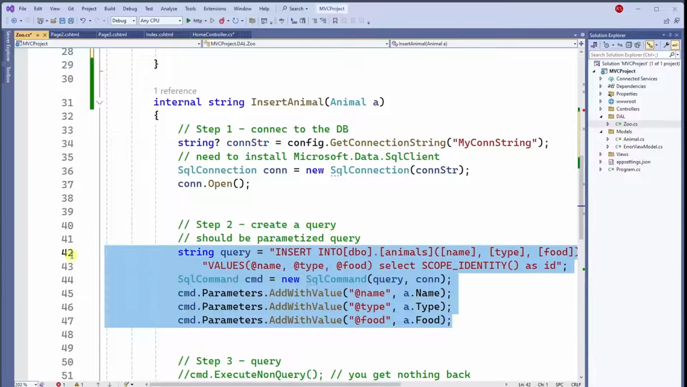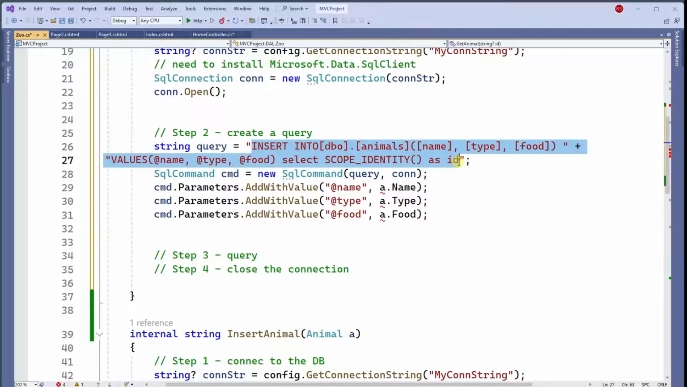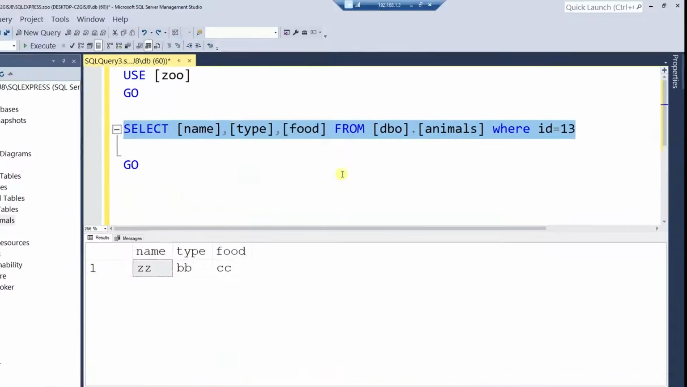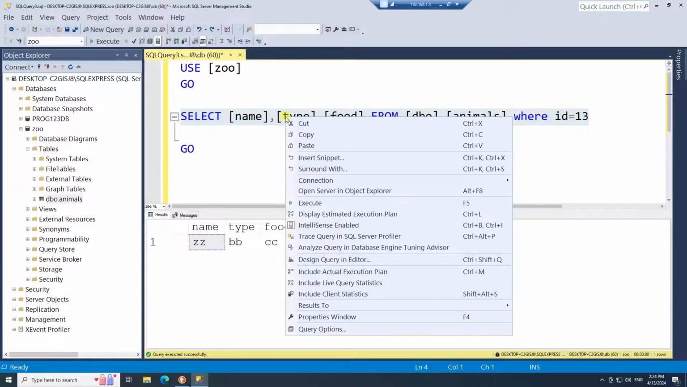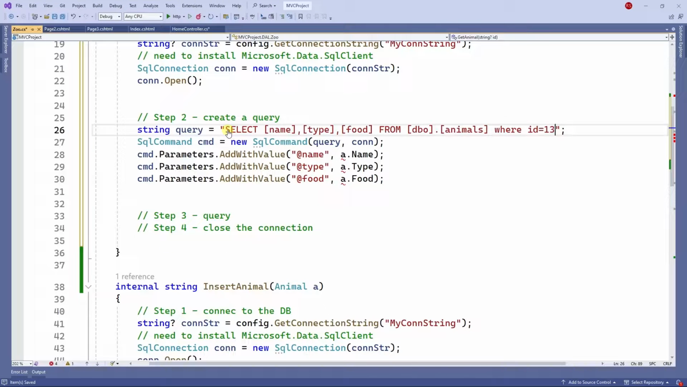All right, so the second thing to do is to create a query. We already have somehow what we want, so I'm gonna copy that as well and paste it right here. But instead of using this query, I'm gonna copy the query from SSMS. So I'm gonna go to SSMS, copy this query, and take it to my Visual Studio. I'm gonna paste the query right here.